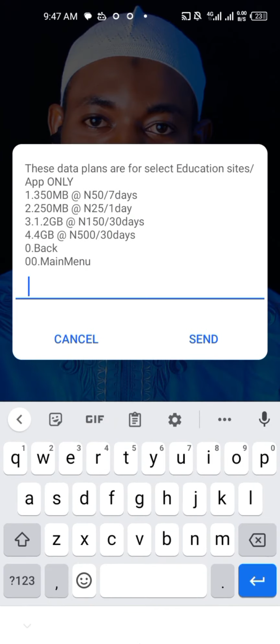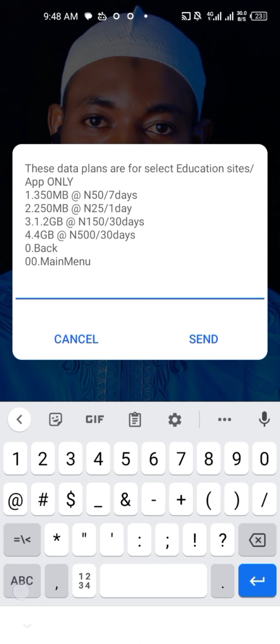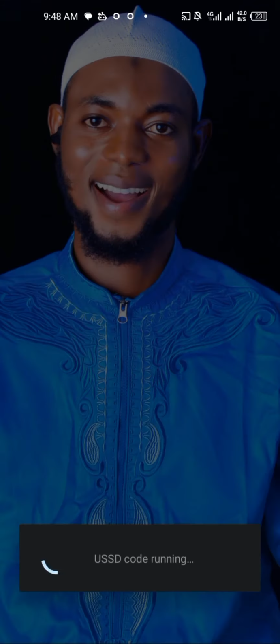All right, and as you can see right here, we're having this data planner for select educational sites and app only, right? So then it has given us options: 350 MB for 15 naira for 7 days, 215 MB at 25 naira for 1 day, 1.2 gig at 115 naira for 30 days, and 4 gig of data at 500 naira for 30 days. I want to choose the 4 gig. I'm going to choose 4 right now.